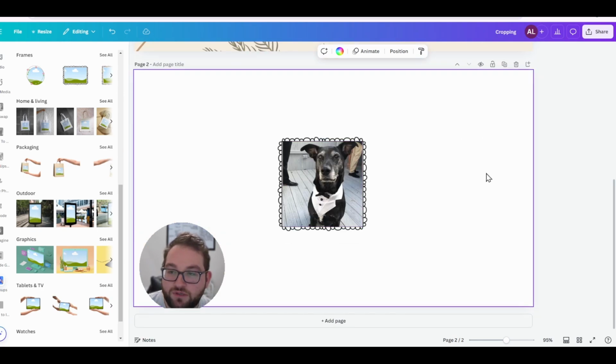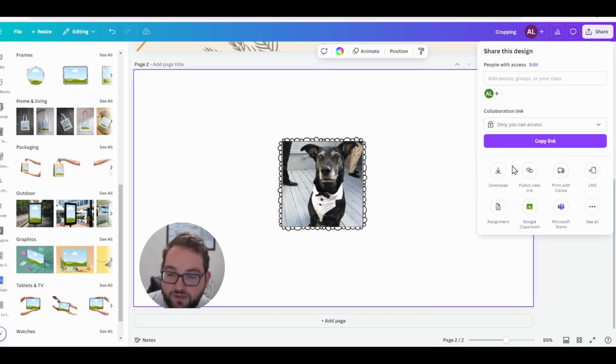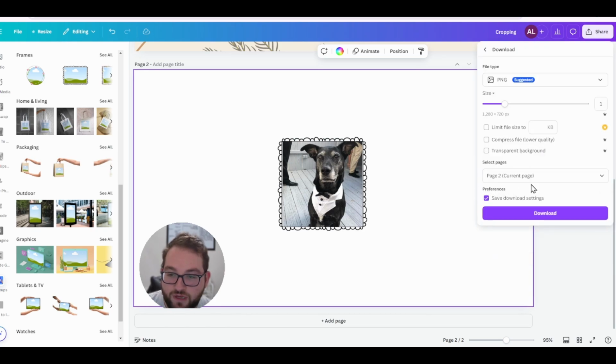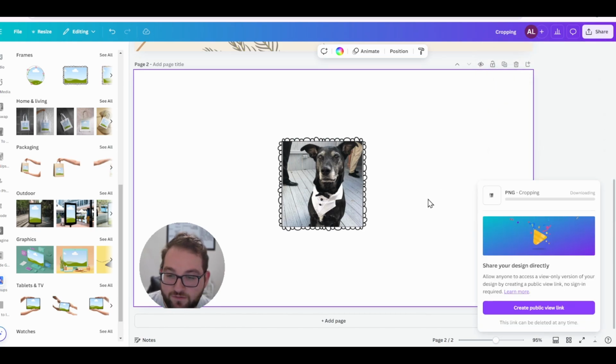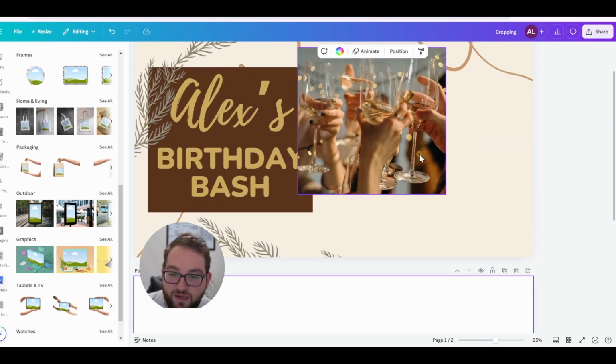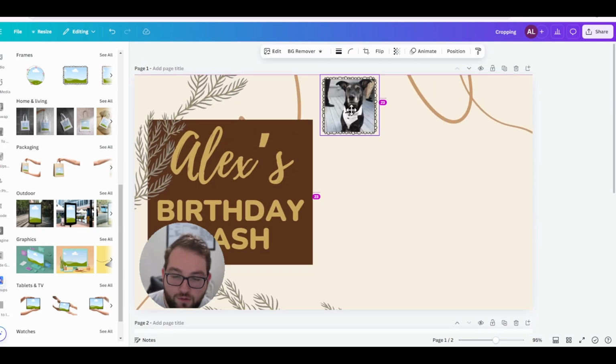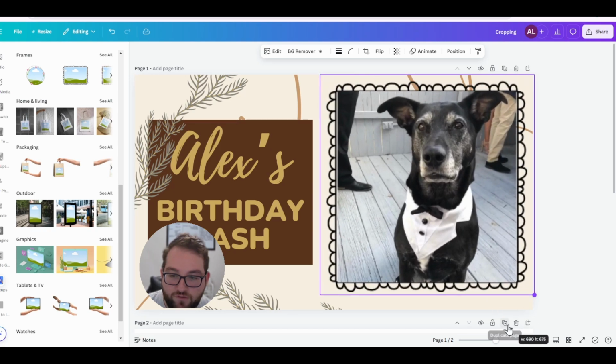Now what I can do is I can actually download this image, transparent background so that all the white space doesn't get in. I can actually download this image and now come back in here, and instead of having this picture, now I have a framed image of my dog.